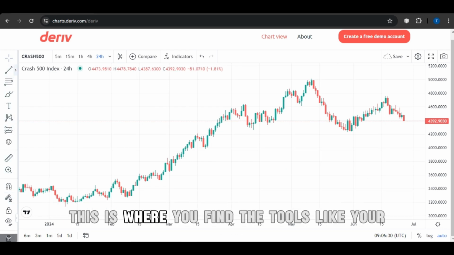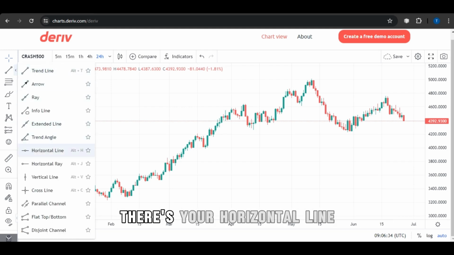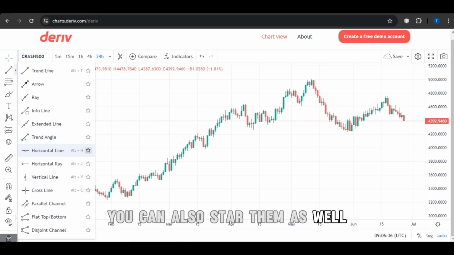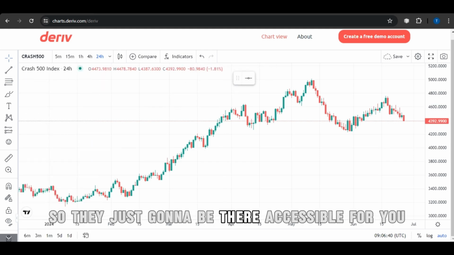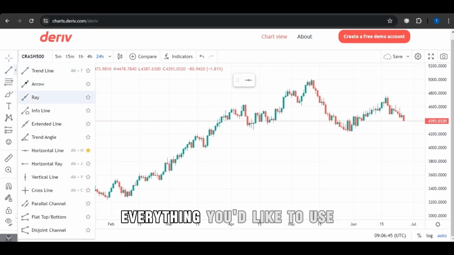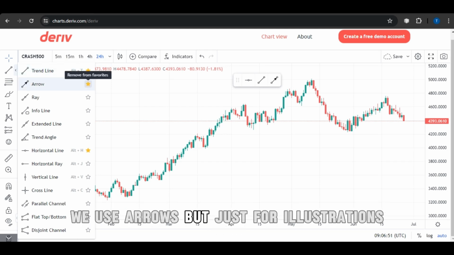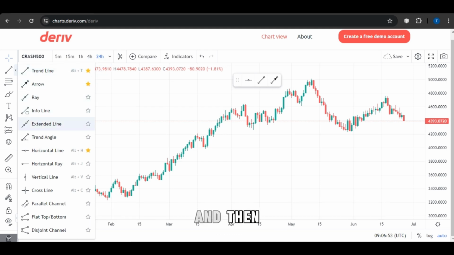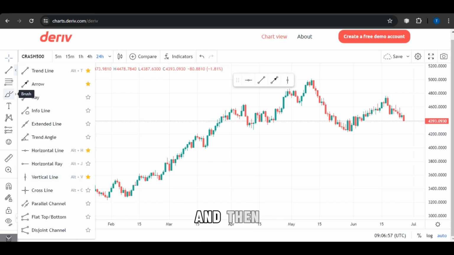So right here, this is where you find the tools like your trend lines. So there's your trend line, there's your horizontal line. You can also star them as well, and as you star them, you see they'll start showing up right here. So they're just going to be there, accessible for you. So I'd advise you to just go star everything you'd like to use. So the Pip Magnet, we usually use horizontal, we use our trend lines, we use arrows but just for illustrations, and then we use sometimes vertical lines just to mark the day.